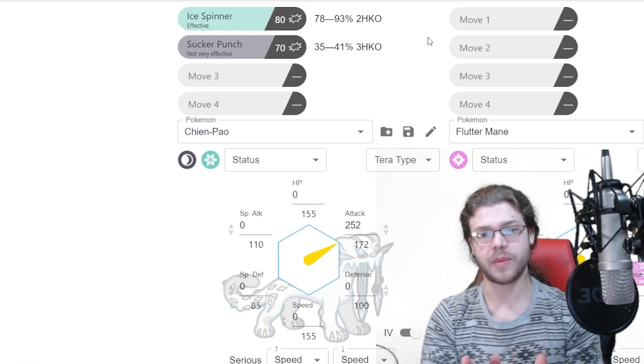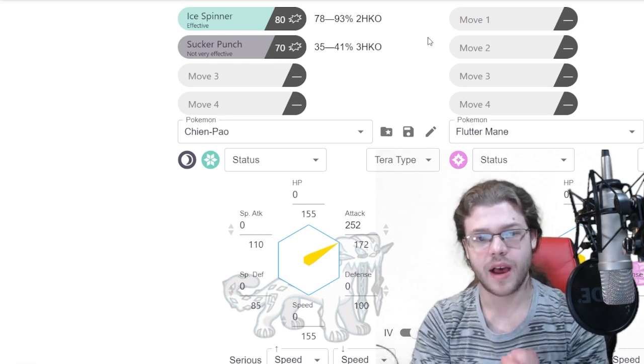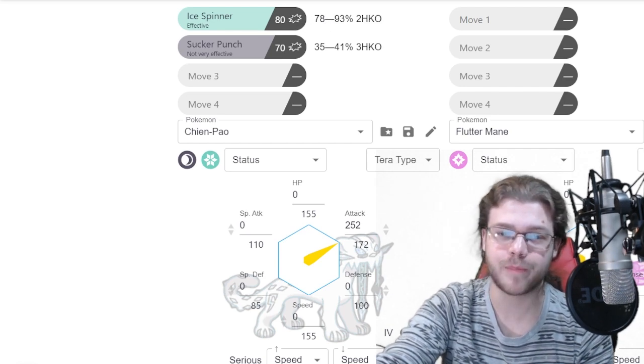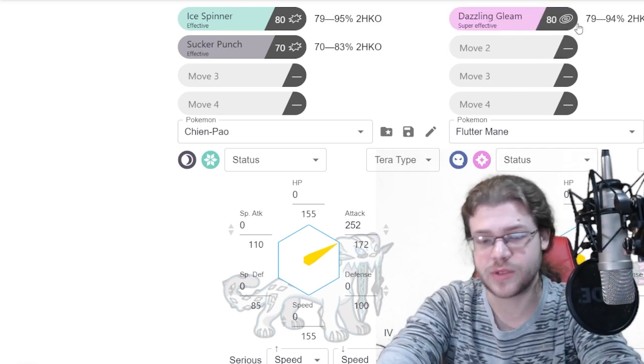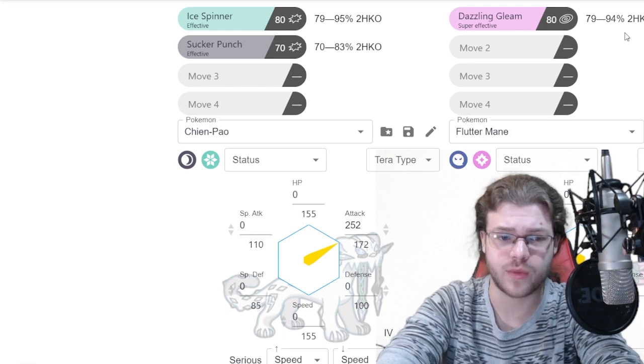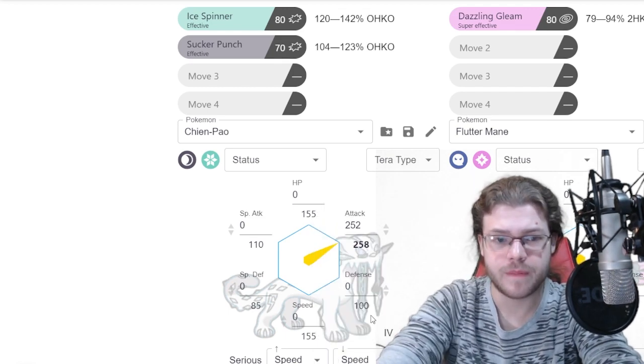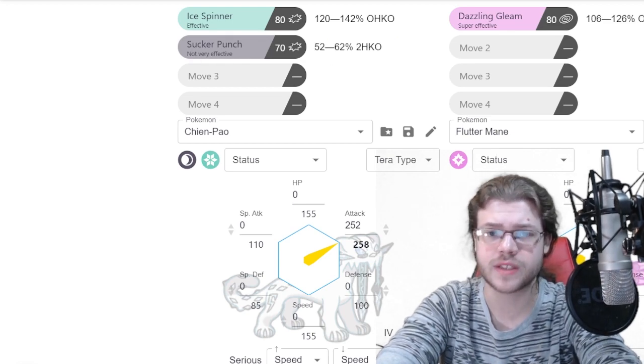I think that's a pretty relevant number. I think I'm probably going to take that roll almost every time. But it is nice to just push that into guaranteed here. But he can't, of course, right? Dazzling Gleam is always taking a knockout, but who cares? We have Focus Sash. Now, if you're running Choice Band, do not fret, because look at the damage. I think it's a positive matchup.